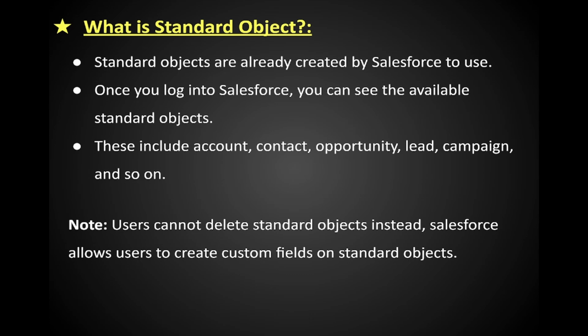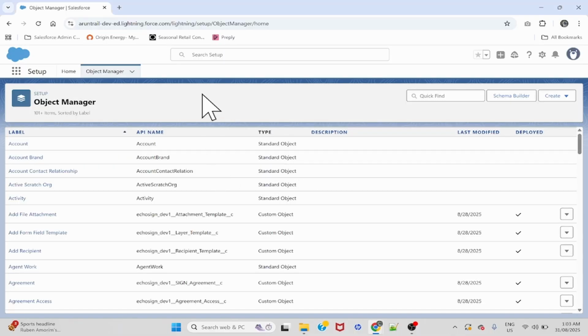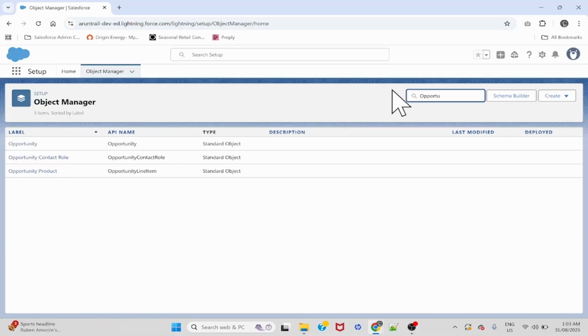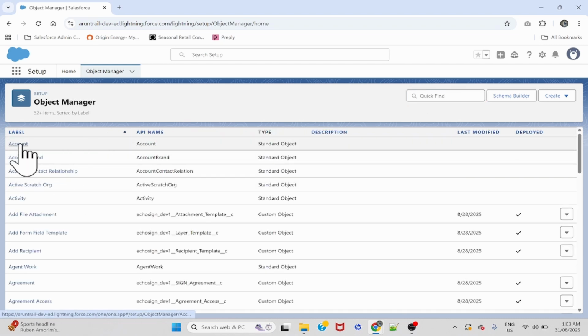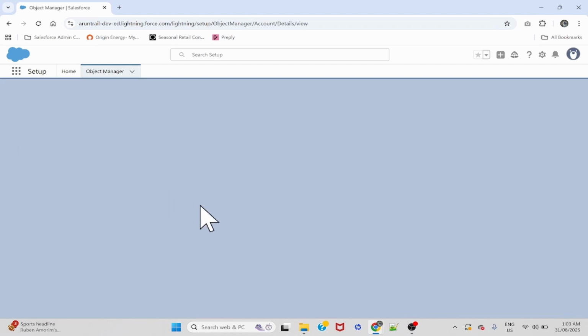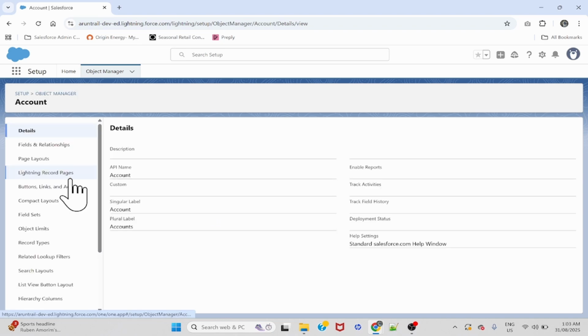So now let's see how to access and view those objects in Salesforce. Let's go to Salesforce. Here you can see, let's go to the account object. Let's open any standard object. You can see this is a standard object, right? Here we have different options.